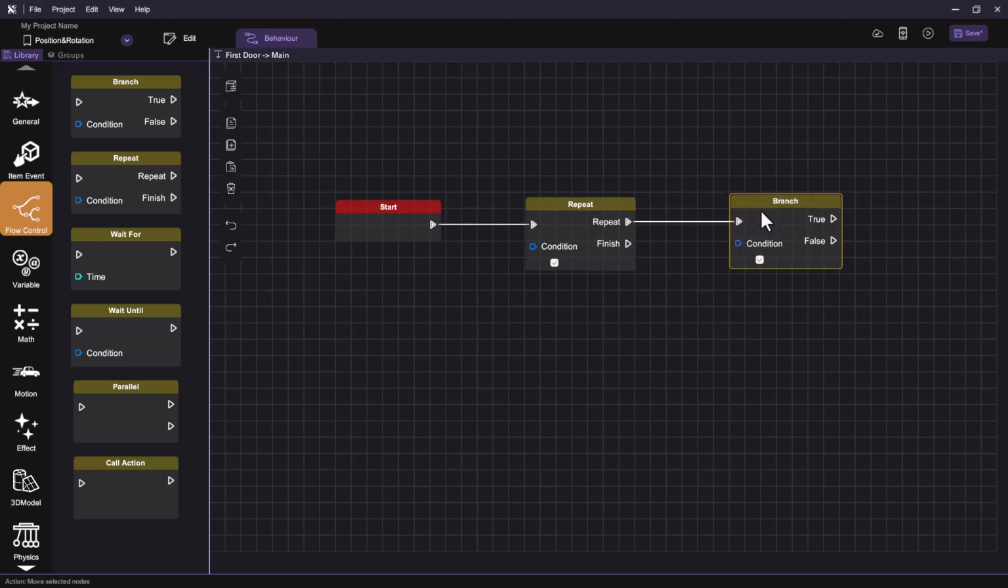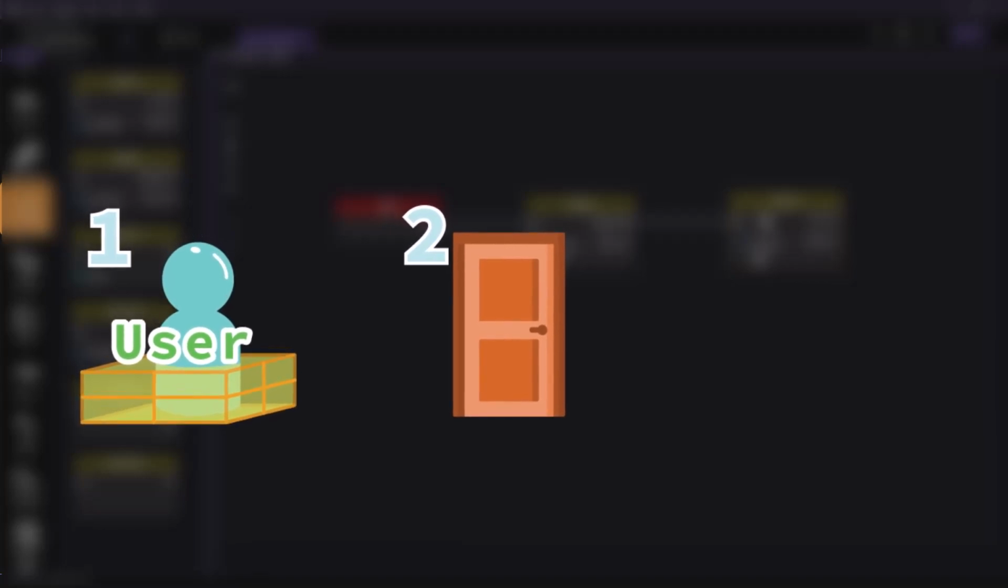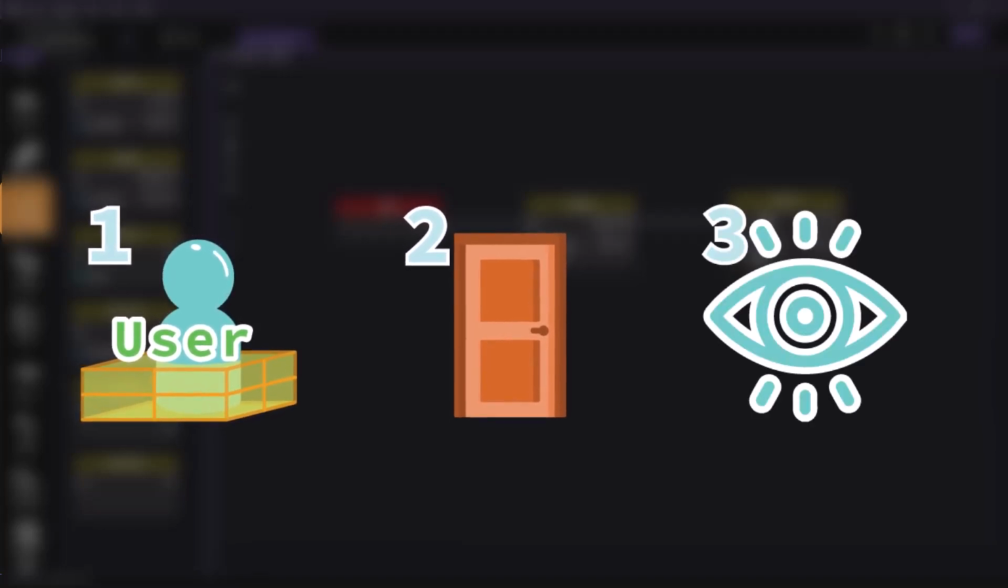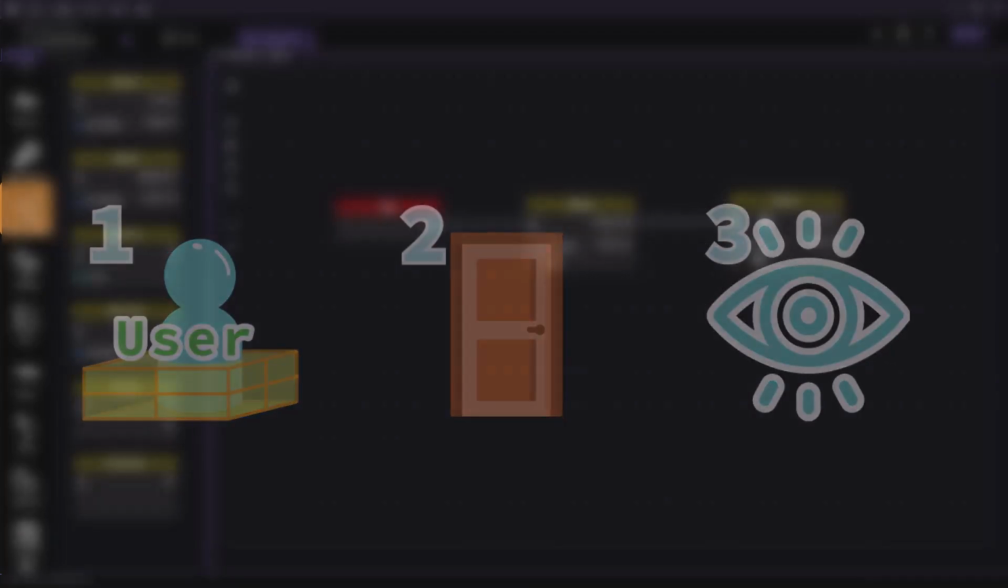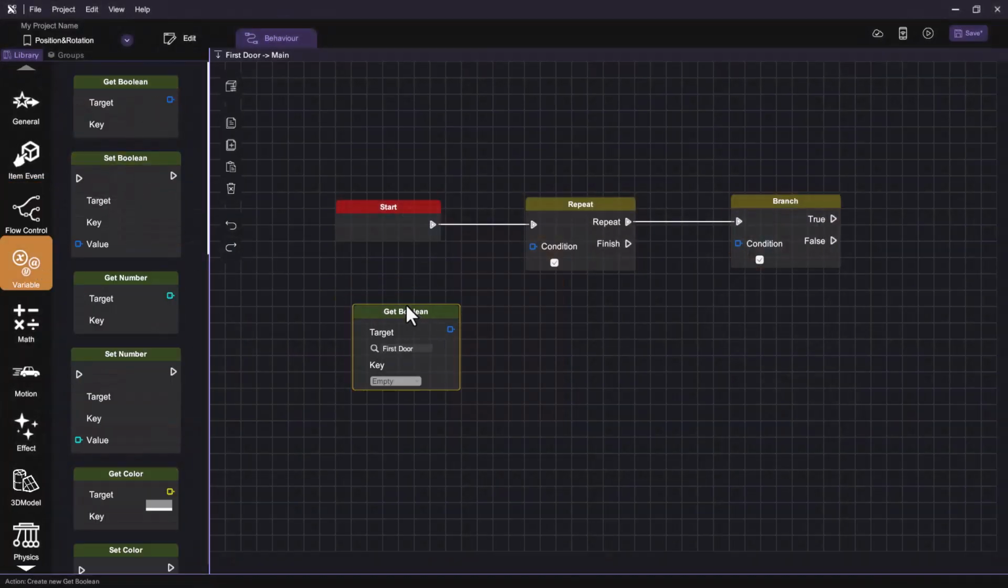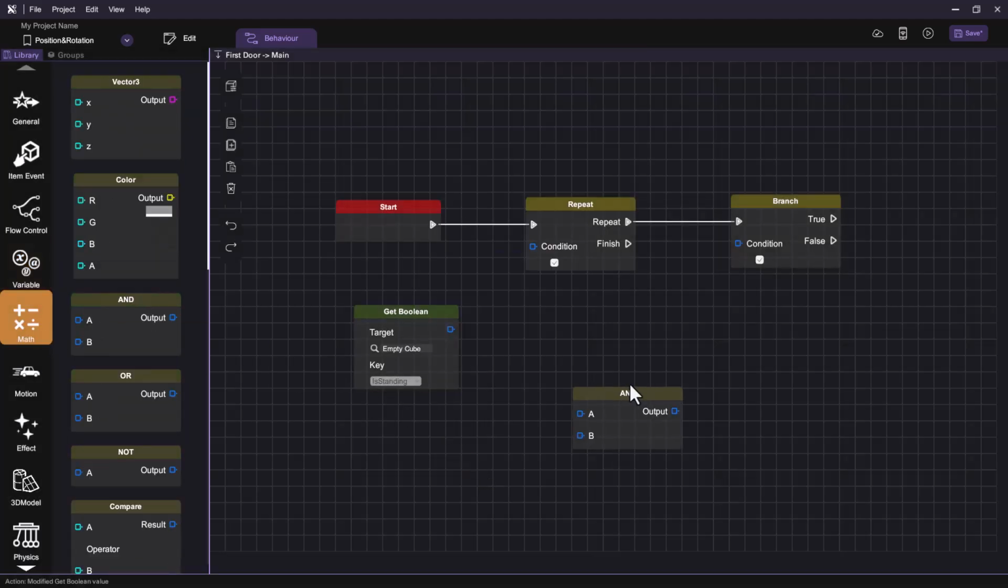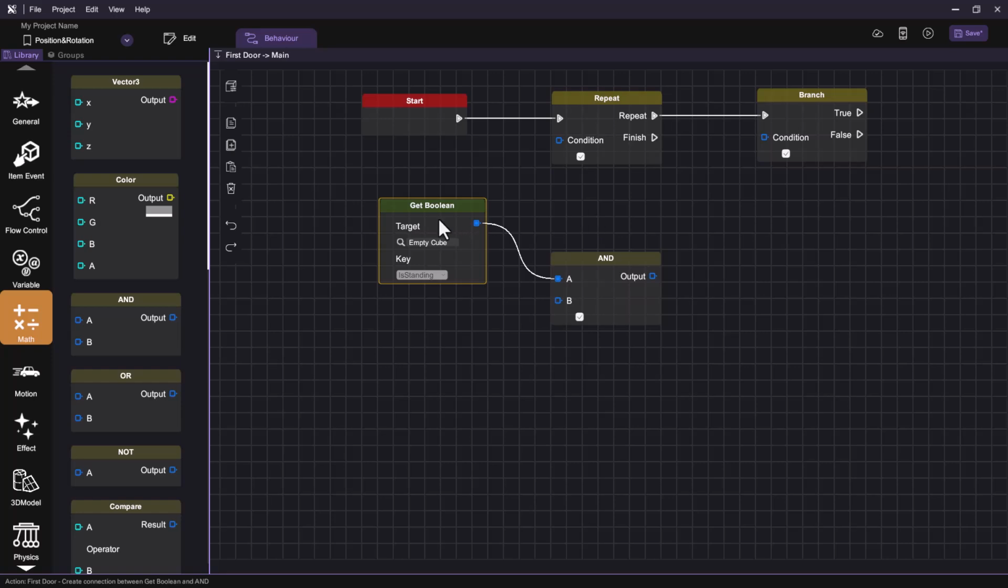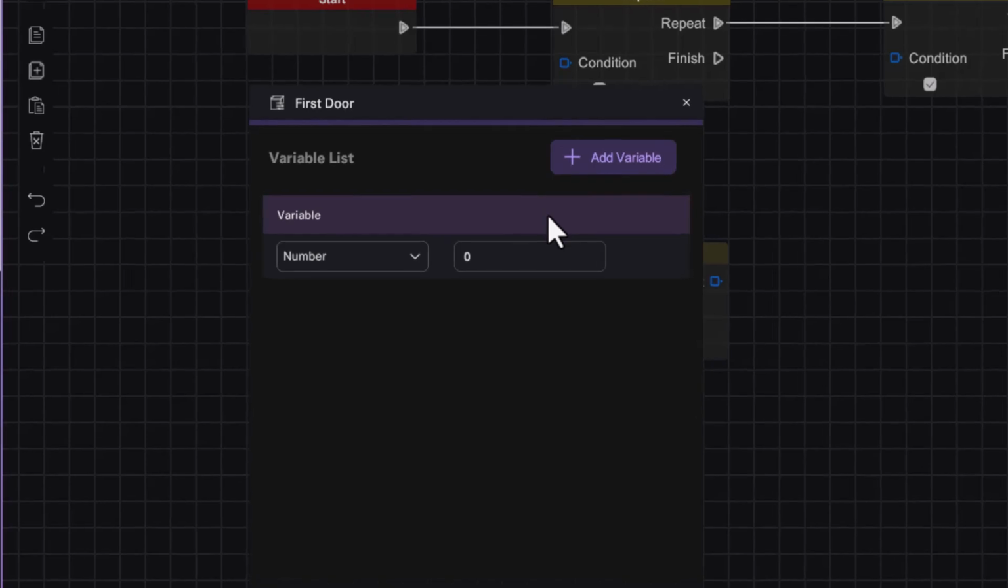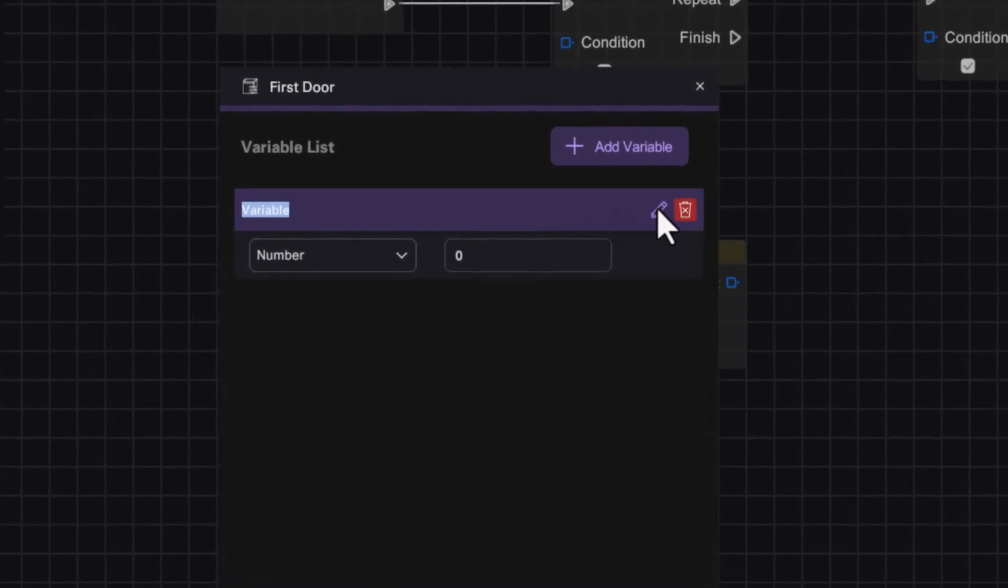We want the door to open when it meets the following three conditions at the same time. 1. The user is standing in the interaction area. 2. The door has not performed the act of isOpen. 3. The user is looking at the door. We need to get these three values by the getBoolean block. Also, add two more variables named isOpen and isLooking. Set their type to Boolean and disable the True option.